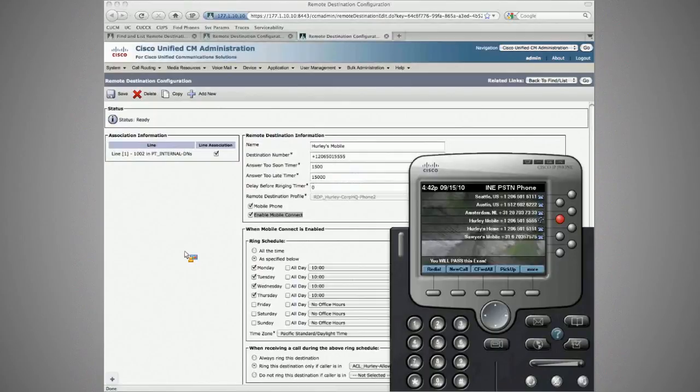Now here's the problem. We can't enter the remote destination that we want to turn off. We could do this, however. Let me back up. I think I actually have to call back in again, so I'll try calling back in again.